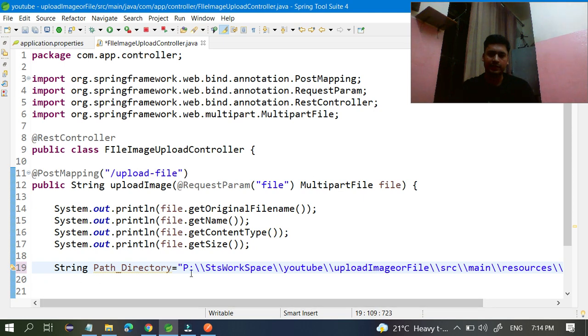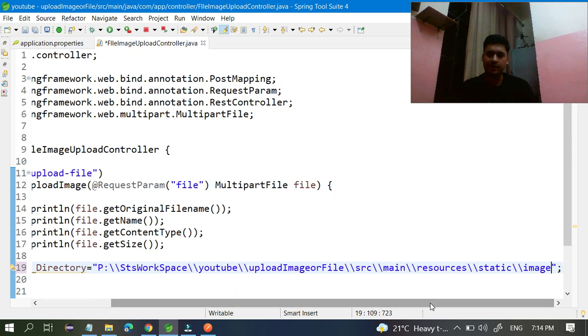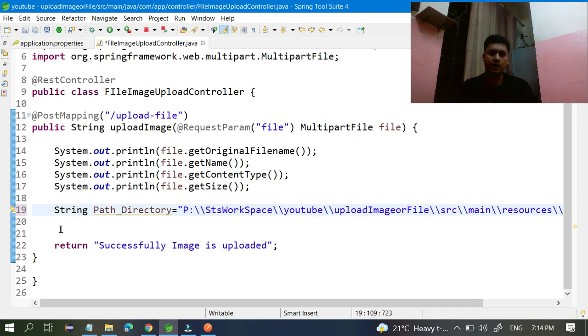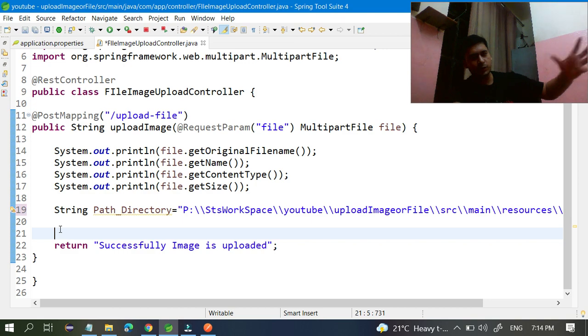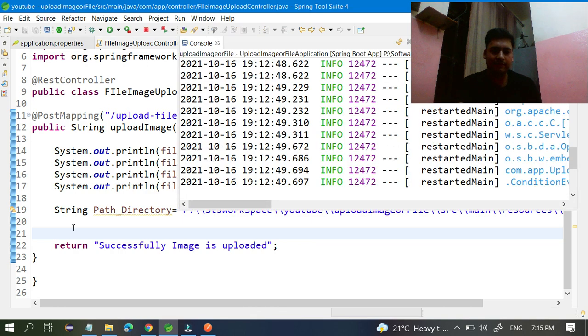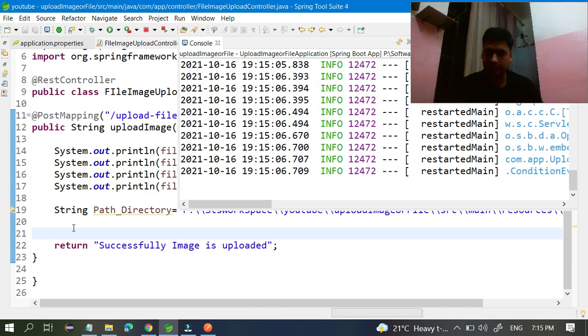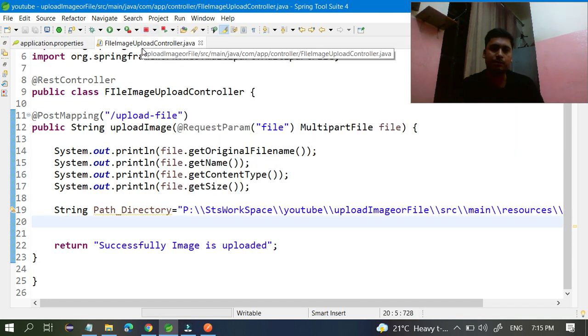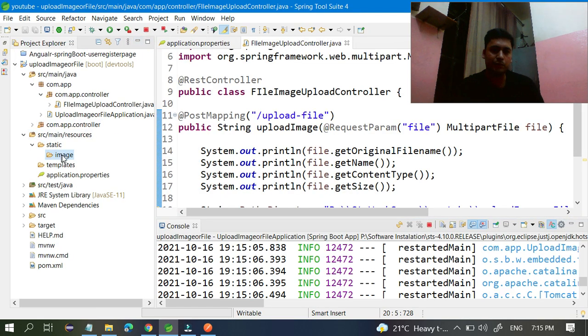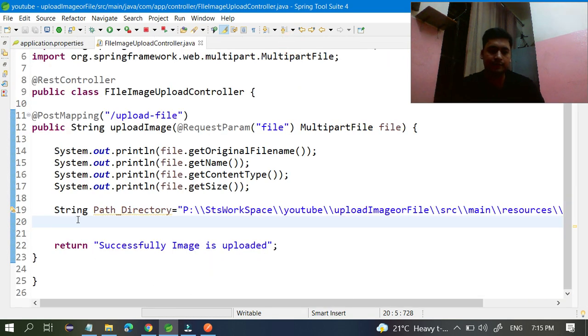Now you have to write only one line of code. Now I want to store the data in this directory, in this path. Inside static, I have to store the image inside the image folder. So for this I have to write Files dot copy.